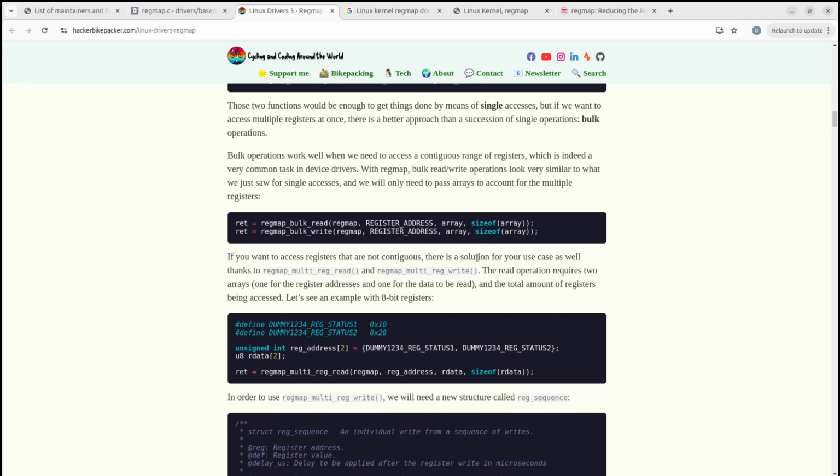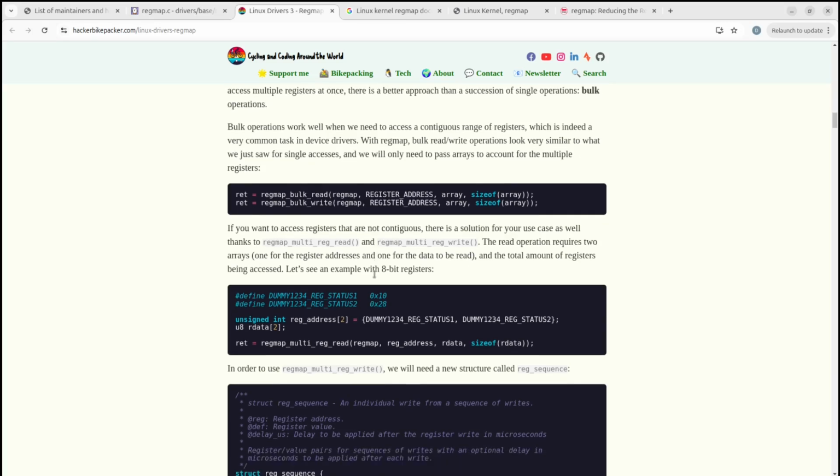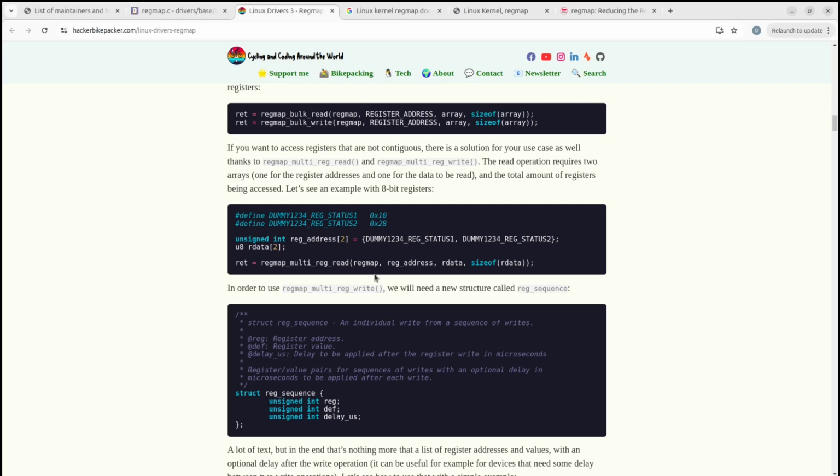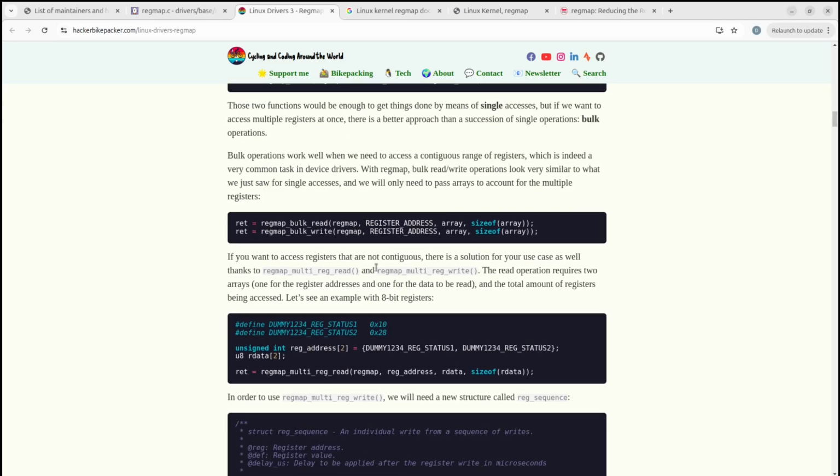But you might also have non-contiguous addresses which you want to write in a multiple register bulk, right? You have 10 registers, but those are not contiguous. You want to write 1 2 3, then 7 8 9, then 15 20, like that, right? In that case, there is another set of APIs which does the writing of multiple bytes but with non-contiguous addresses. Those are Regmap multi-register read and Regmap multi-register write.